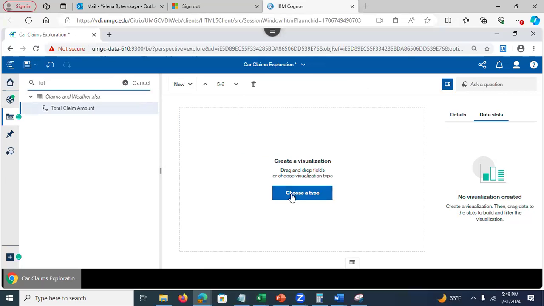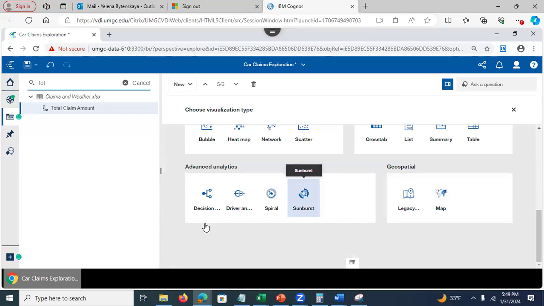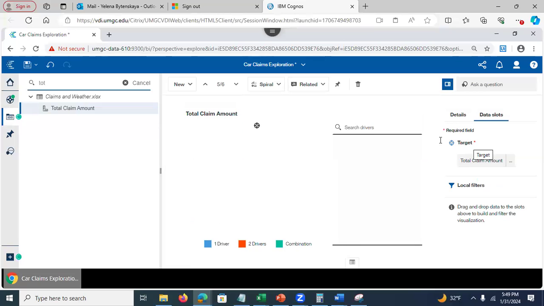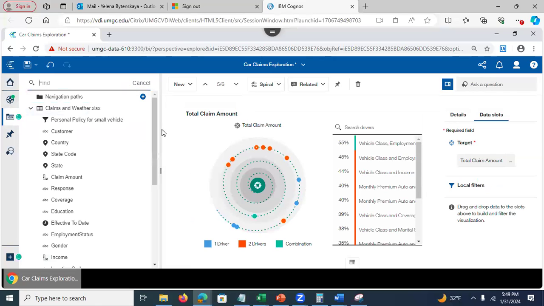And I'm going to add right now this one, spiral visualization. See here, I'm going to add the spiral visualization. And again, I have to drag and drop total claim amount for my target. See what I did here? I filtered the list of column names, so I can easily drag and drop, right? Okay, well, what is this? This is called the bull's eye diagram. And it shows you each pin represents combinations of drivers that determine or drive the total claim amount.